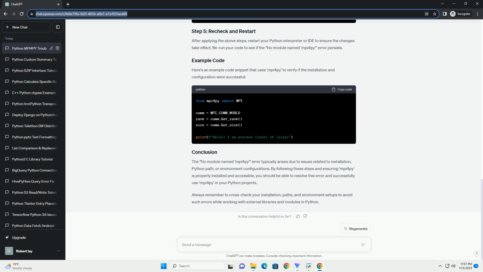Sometimes, even if mpi4py is installed, the Python interpreter might not be able to find it. To check the Python path and where packages are being installed, run the following command in your terminal or command prompt. This command will display information about the mpi4py package, including its location. Ensure that this path is included in your Python environment's sys.path.